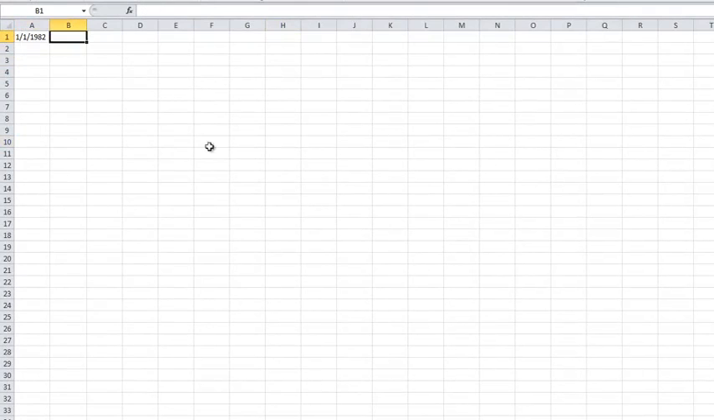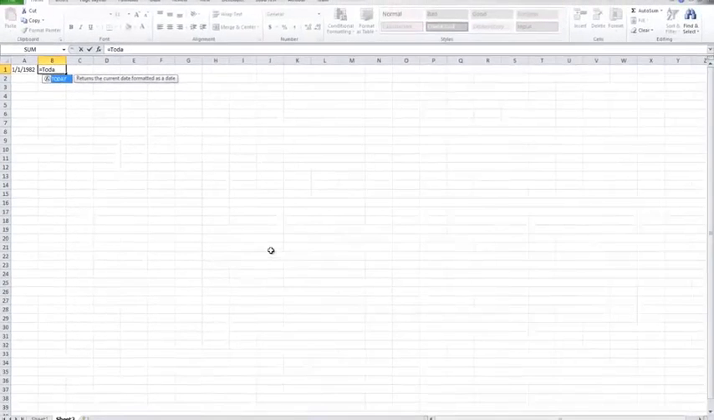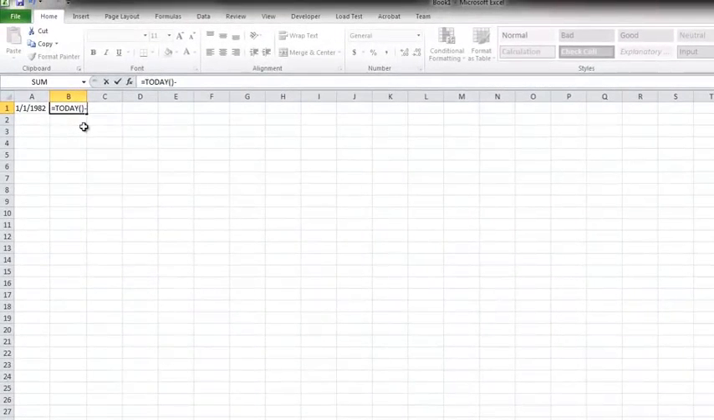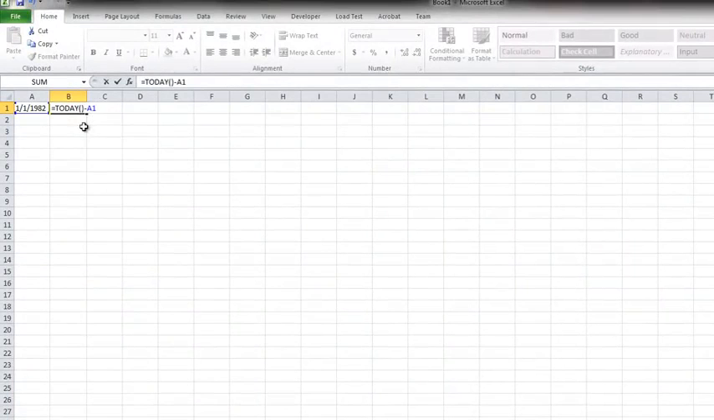I would do that with a formula, and it's actually a simple formula. It's going to be equals TODAY, and equals TODAY just means today's date. I'm going to close the parentheses to signify that I want only today's date to be included in this mathematical formula, and I'm going to say equals TODAY minus A1, which is the date that I put in there, January 1st, 1982, and I'm going to hit enter.